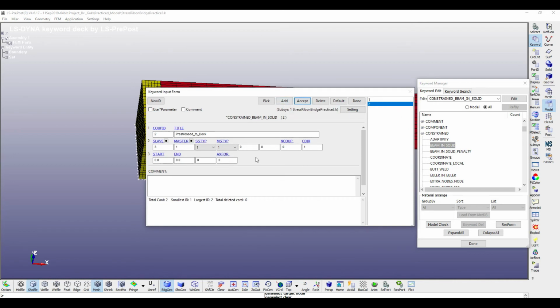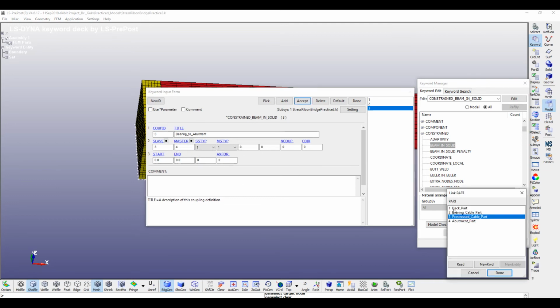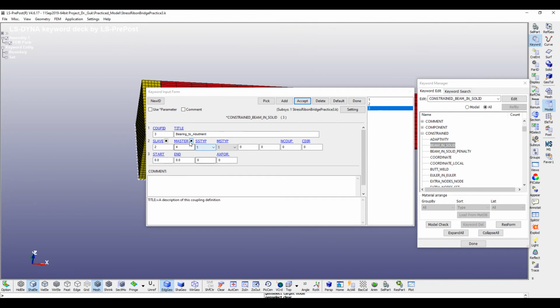So constraints 1 and 2 are already created. In the second kind of constraint, we have to select the cables embedded in the abutment. We need to title it bearing to abutment, and for this the slave will be the bearing and the master will be the abutment. These will be the same, and CDIR in this case will be 0, and we have to accept this one.